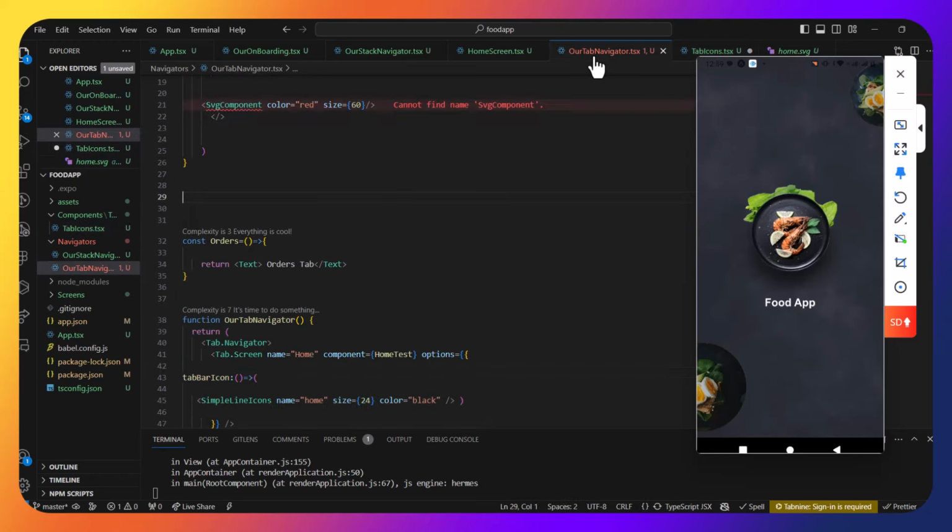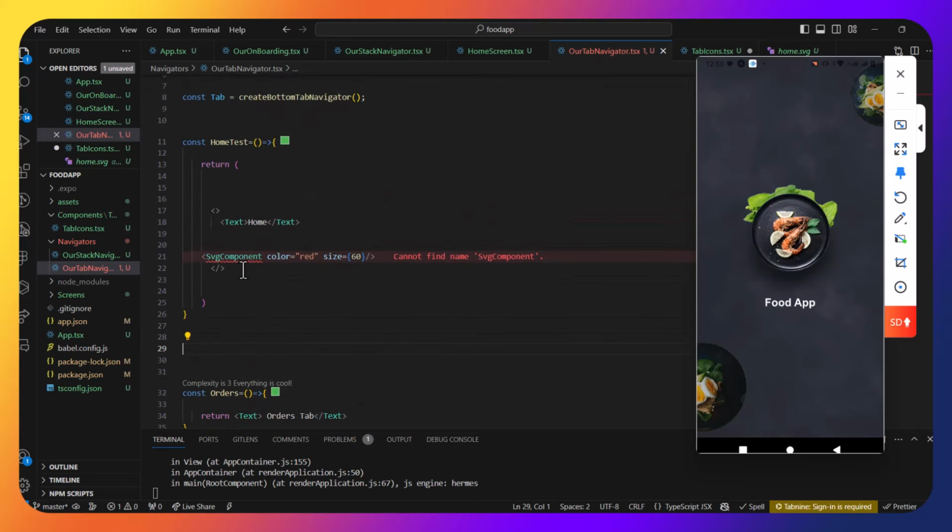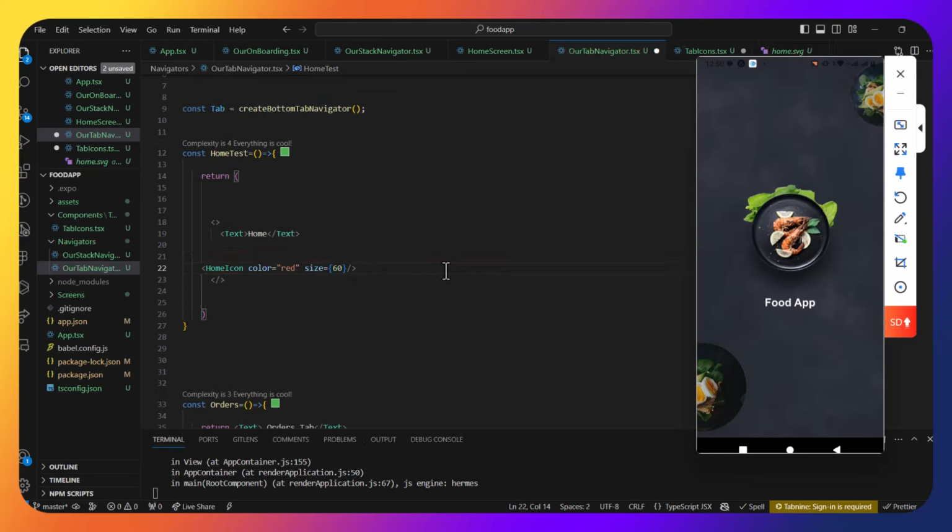Let's copy this element, and then instead of rendering components with red, let's just change this to home icon and then let's import it. As you can see, because we've exported it, we can import it here. Now we don't have errors. Let's see.